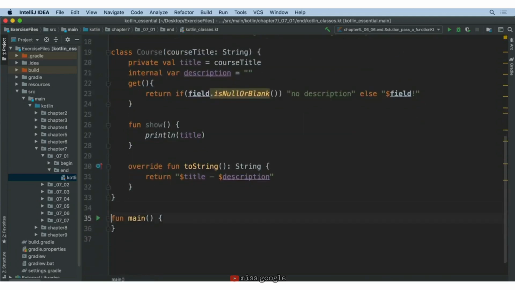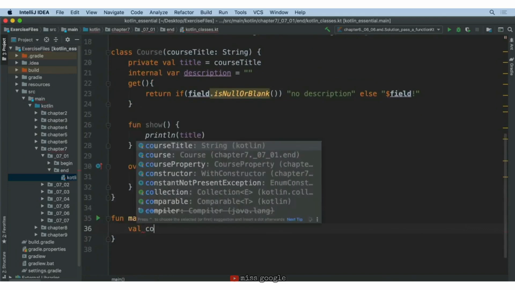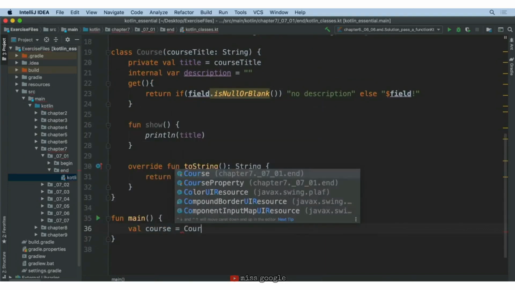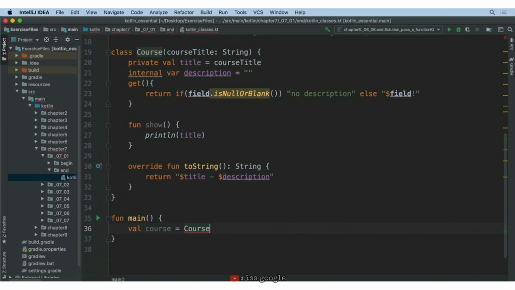Okay, so now let's call some of this, and we'll say val course equals Course, and we're going to call this Kotlin Essential Training.